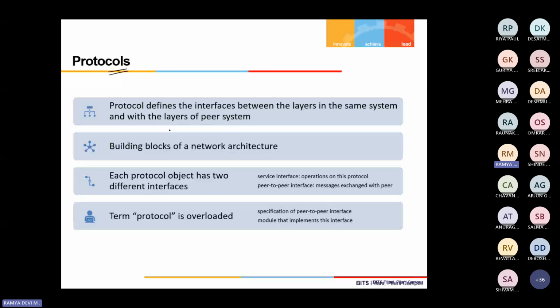The protocols will be defining interfaces between the layers. How the transport layer will be interacting with the application layer, how the two layers can interact, will be defined by a protocol. They are also the building blocks of the network architecture. Each layer of the layered network architecture will have a specific protocol. For example, the application layer uses HTTP.